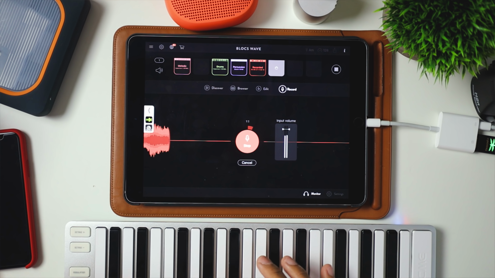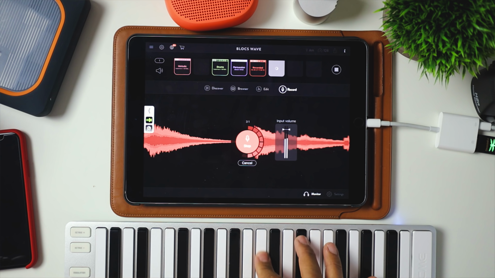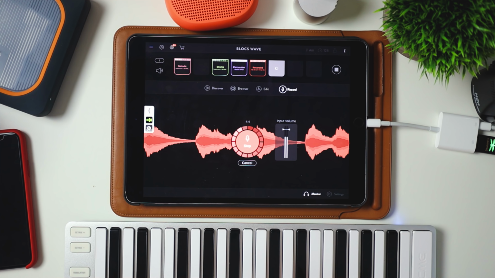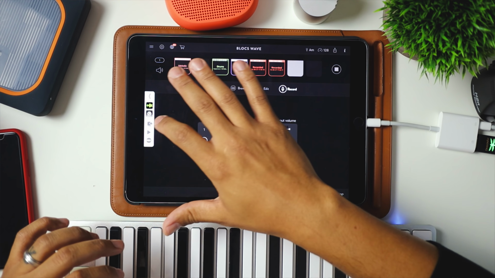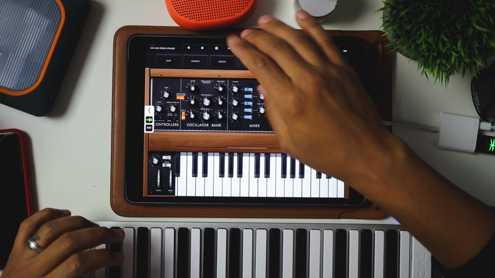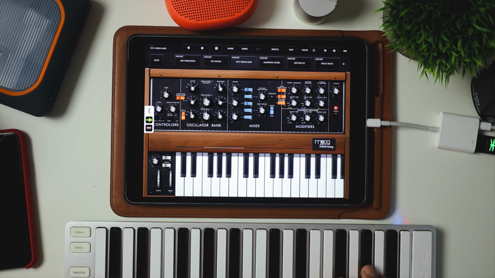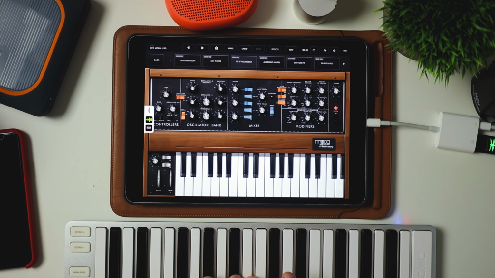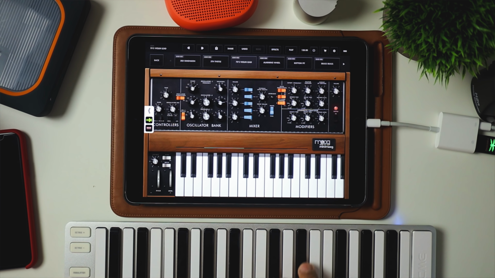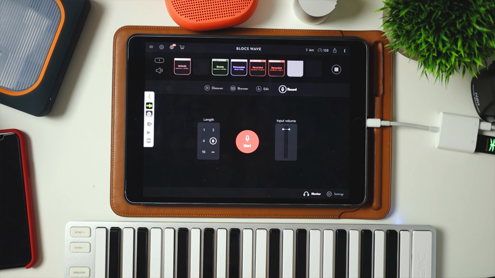Let's try it. So maybe make this one an 8-bar loop. Here we go. I'm not done. Here we go.